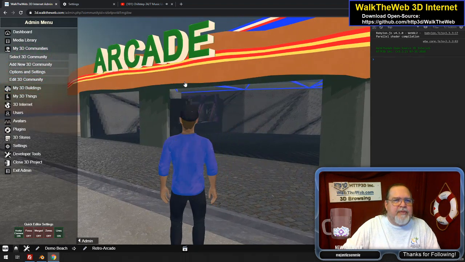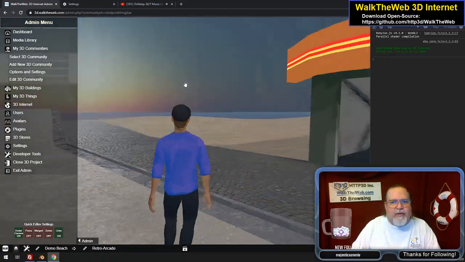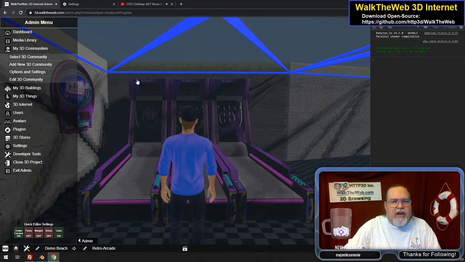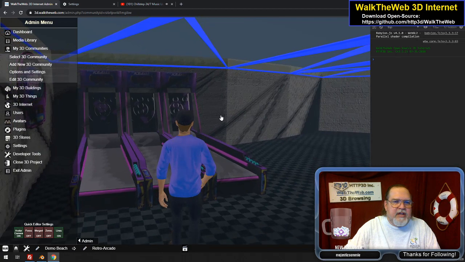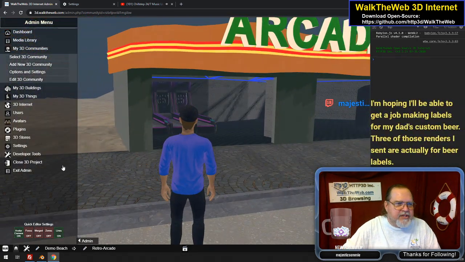But in the meantime, you're going to be able to build different buildings and create different things. We're going to make the skee ball actually work in here so that you can come up to it and just start playing it. We want the interaction of games with all the different stuff for the 3D stores.